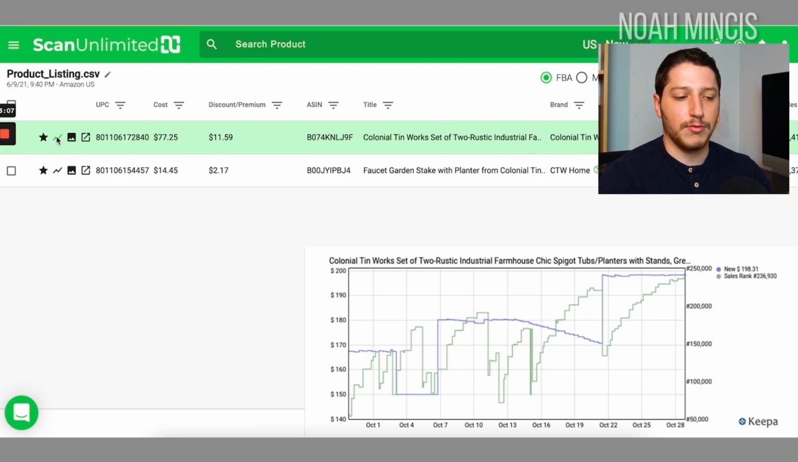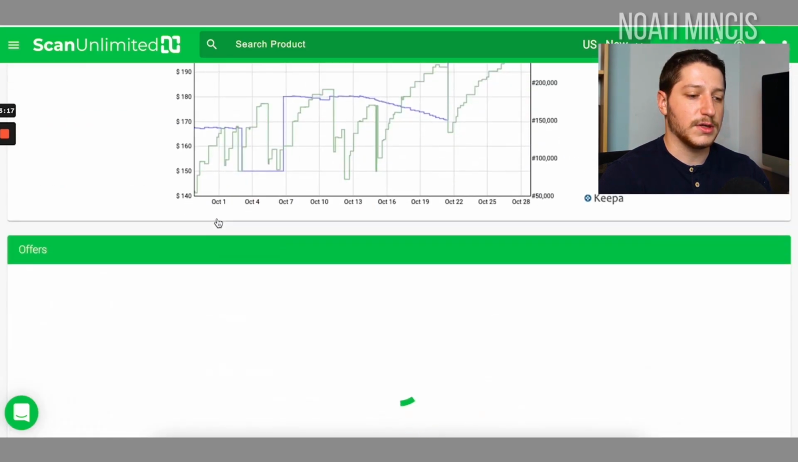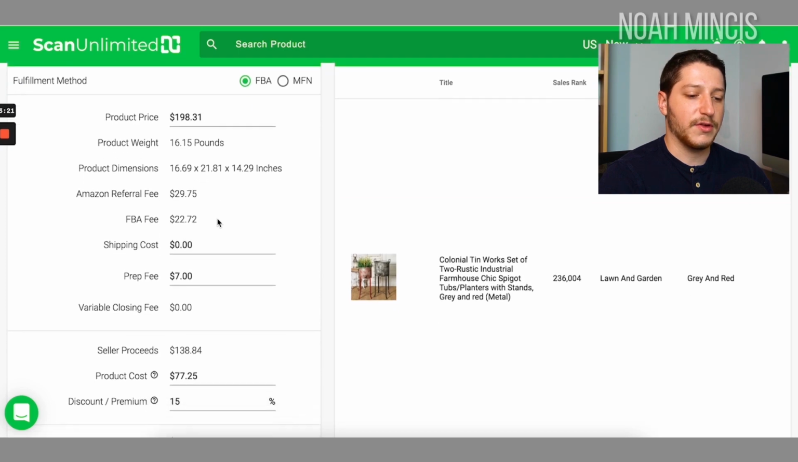Right now, I'm just doing a preliminary search, and I'm going to use other software to do a deep dive on this information. The next thing that you can do is click this icon right here, and then it's going to pull up the profitability calculator as well as the offers and the buy box information. Super valuable information, and we definitely want to look at it.